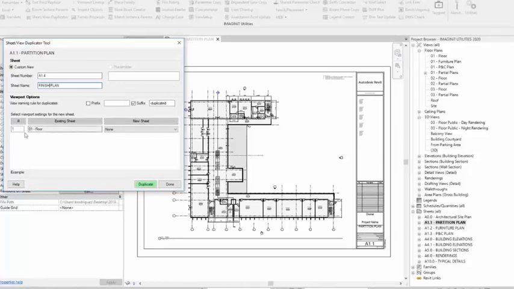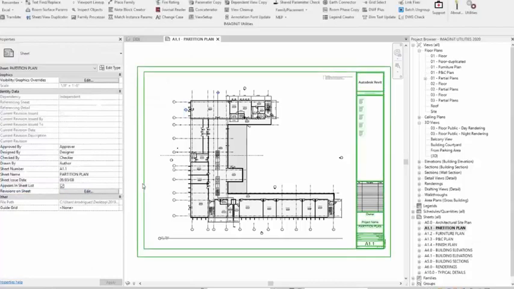And then down at the bottom, we can see what the existing sheet is, the partition plan, and then we can decide which duplicate option we want to use for the new view that is going on this new sheet. So you'll see we have the 3 duplicate options available. I'll go ahead and use the first one here, and then I'll hit duplicate at the bottom. So if we look at our sheets now, we have the A1.4 finish plan, and on that sheet is the duplicated view.